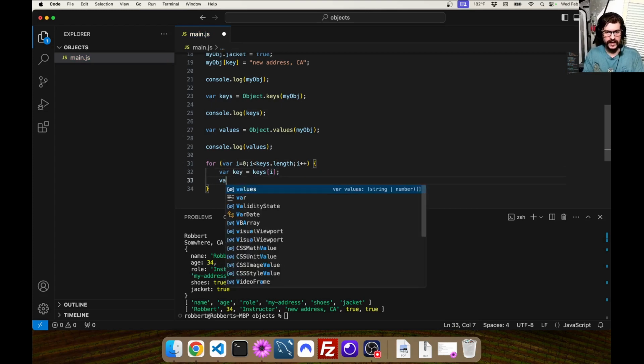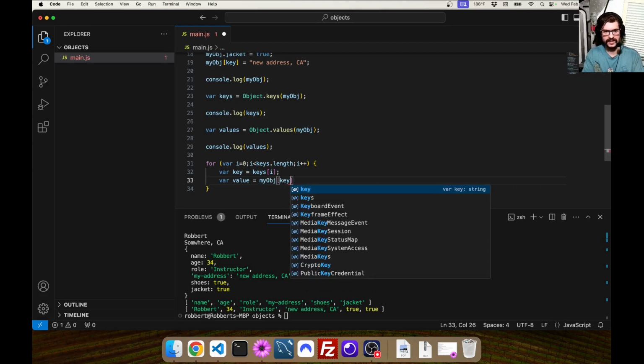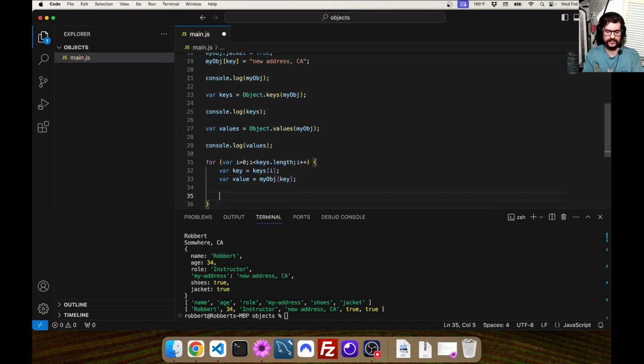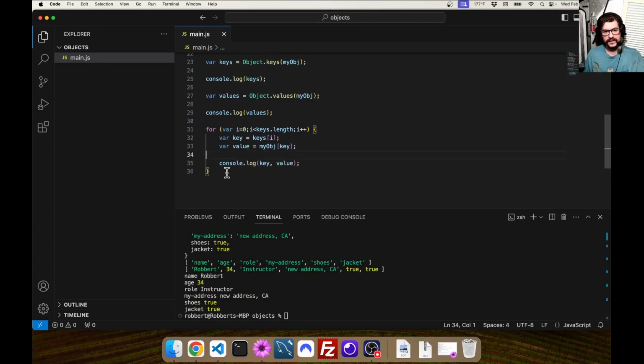And now if I want to get the value, I can actually look it up by saying myObject bracket key, because now I know the key. And let's just log those. And there you go. There's the key and the value for everything. This is very common if you've got an object.